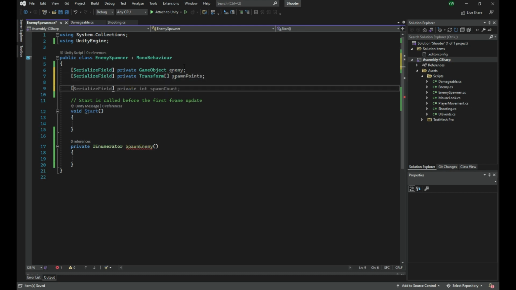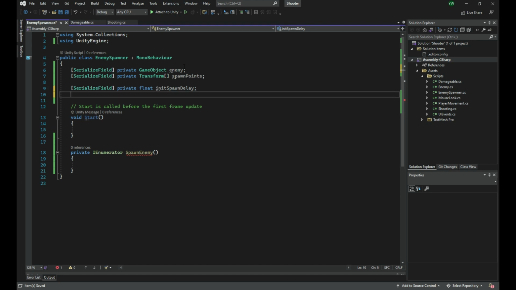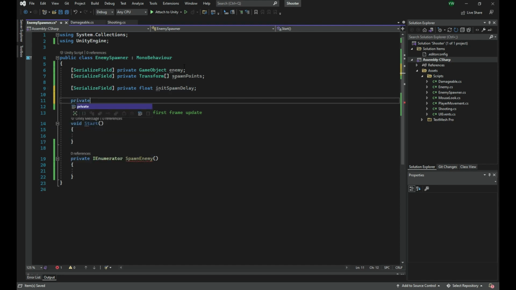Then I'm going to create here a private float called spawnDelay. Actually, I'm going to call this initialSpawnDelay because we may want to ramp it down as the game progresses, so that there is kind of a difficulty curve. And I think that's all the variables we need. So now I'm going to create a private variable here, not serialized. This is going to be of type int, and this is going to be called spawnIndex.